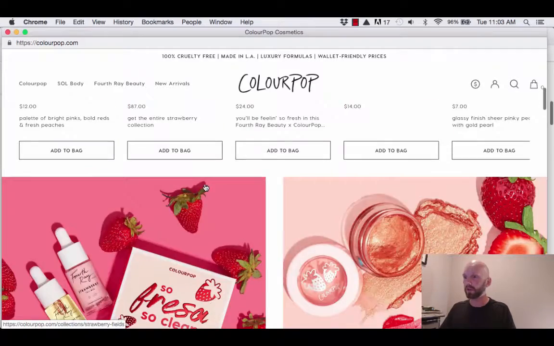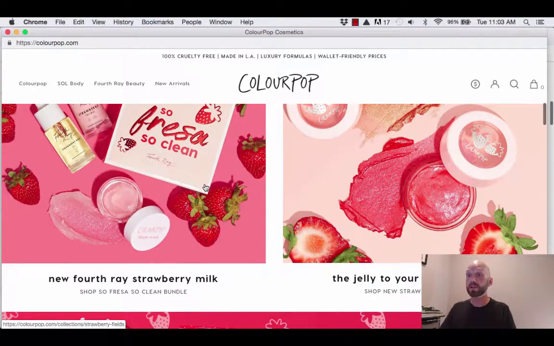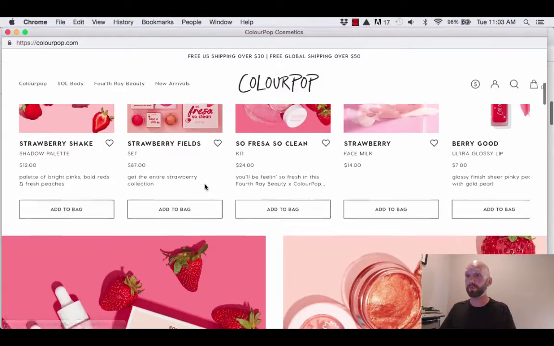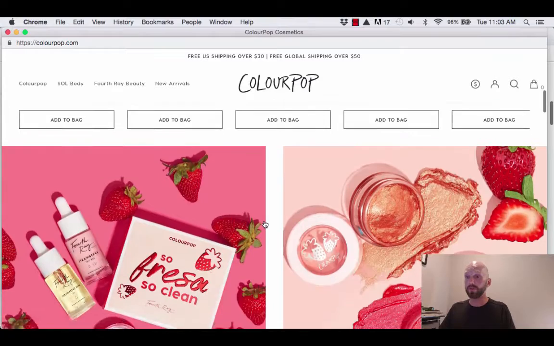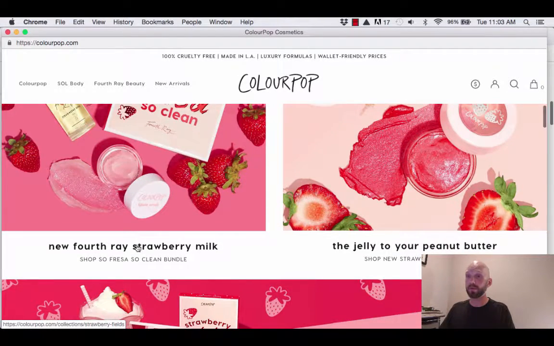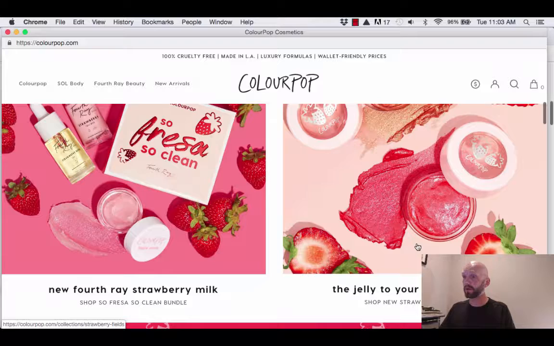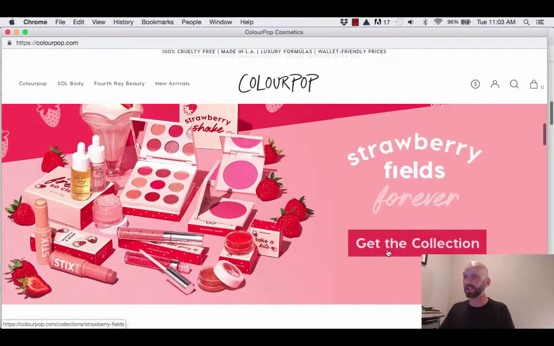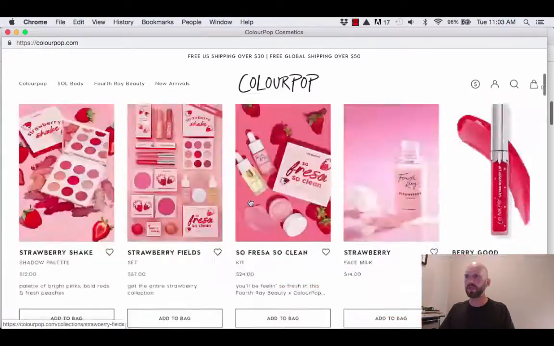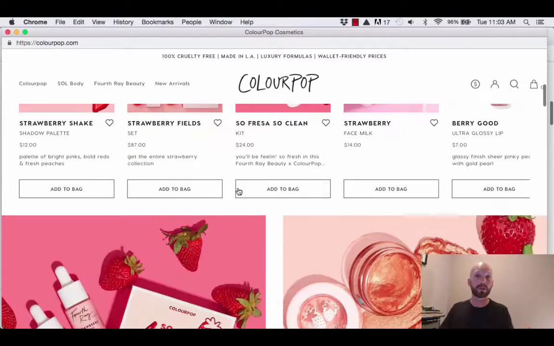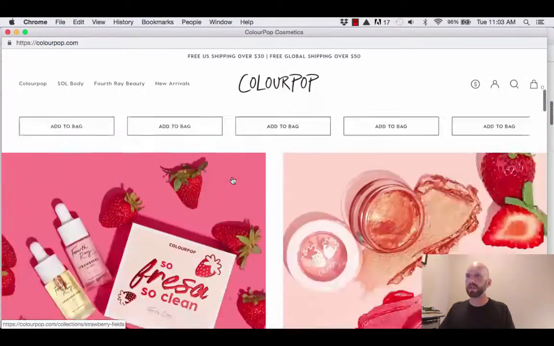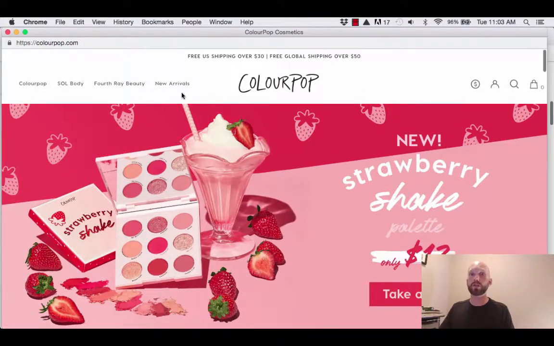Okay, so it looks like products here. Let's keep scrolling and see if they do have collections on their front page. So they do. We went past maybe their featured products for the month, and we are down into their featured collections here. New 4th Ray Strawberry Milk, the Jelly to Your Peanut Butter, Strawberry Fields collection here. Get the whole collection if you want. And halfway through the main page of their website, I'm seeing a lot of similar colors, obviously, because color is the big thing with Colorpop.